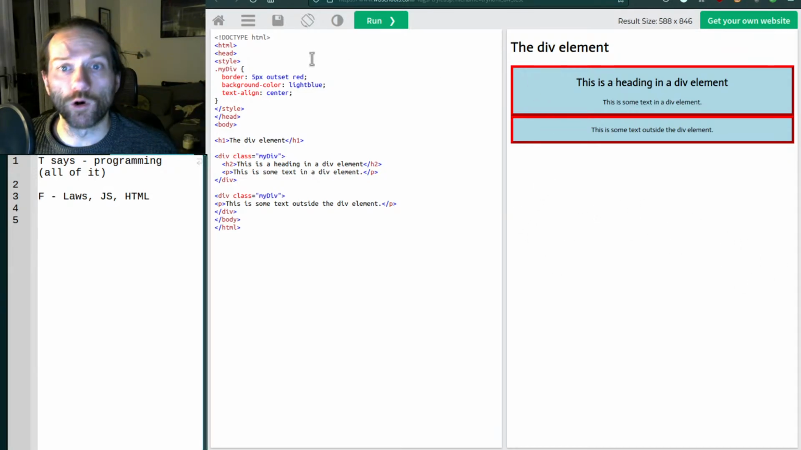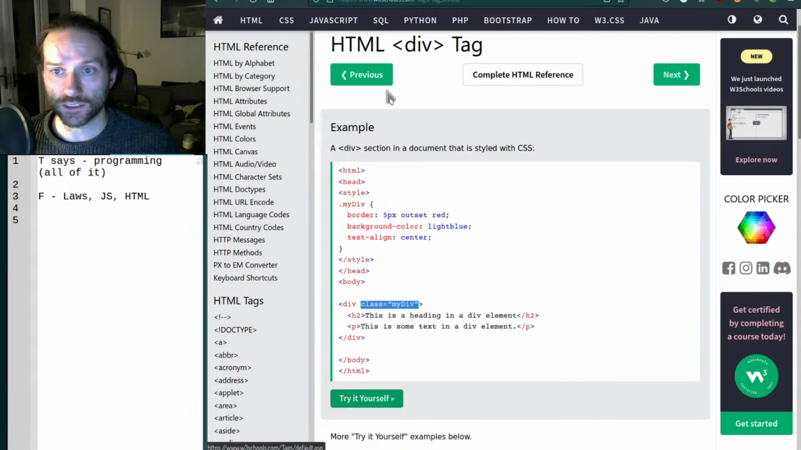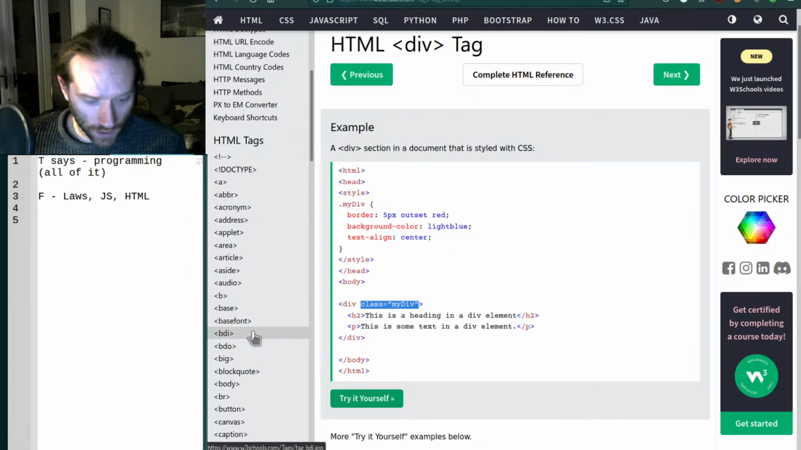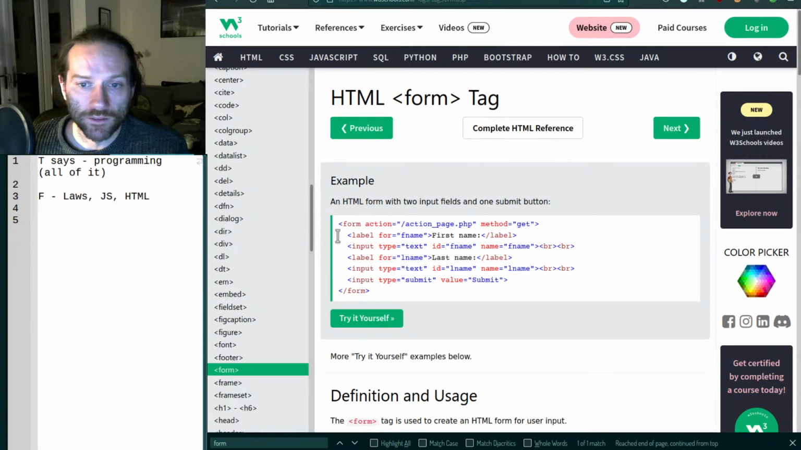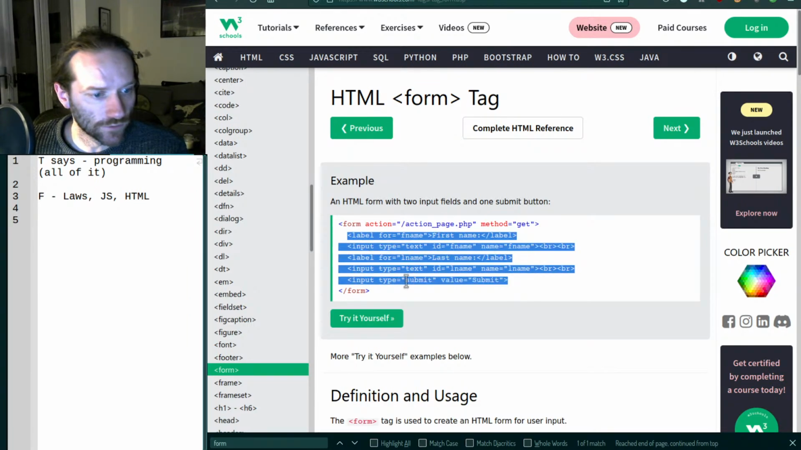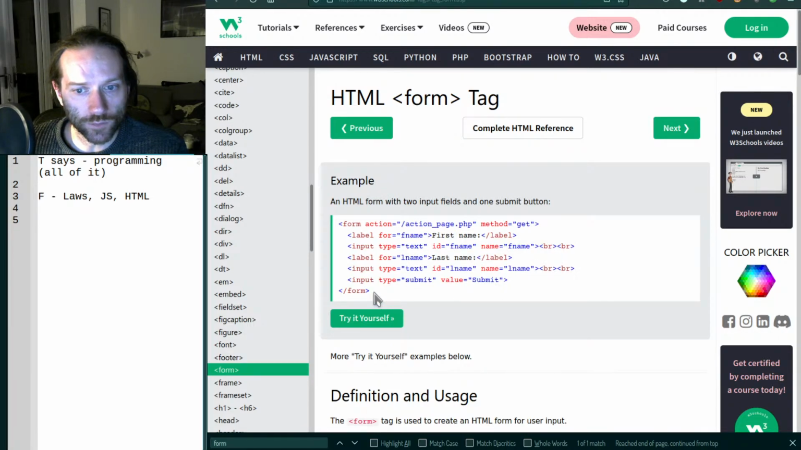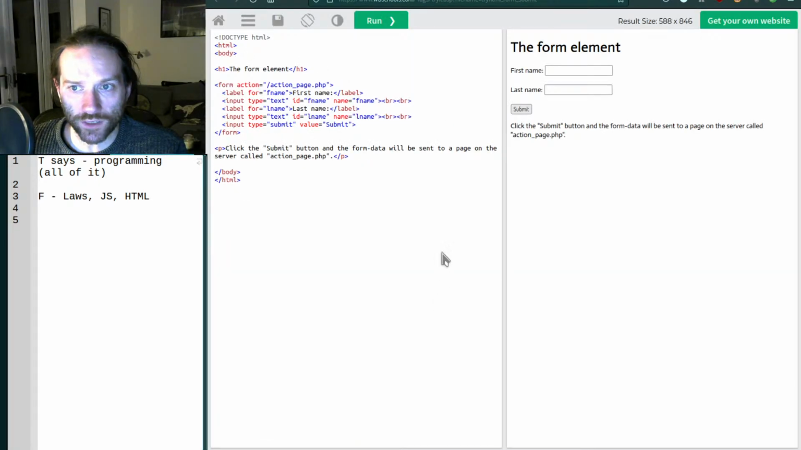Okay, and form. The form tag is used to include various inputs on your page, right? So if I go to form, here's the form tag. The form tells you what page you are going to call when the form is submitted, and it acts as a container for all of the different inputs that you're putting on your HTML form. Okay, so for example here the form contains a label, it contains an input, a label, an input, an input. So all of this stuff here is part of the form, including the submit button.